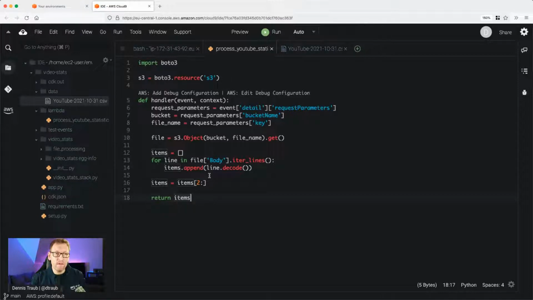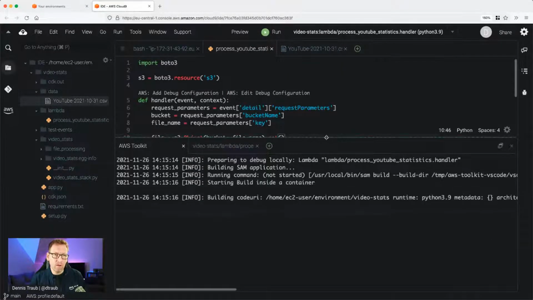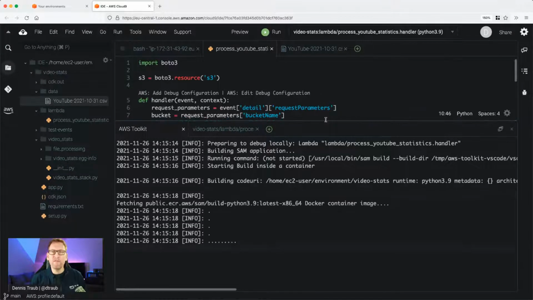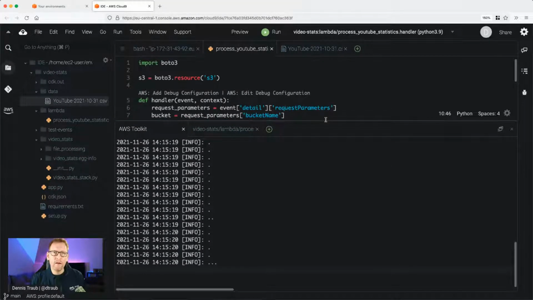And let's just run a test of this Lambda function to see what it produces. I'm going to run this locally. So I'm going to deploy the Lambda function locally in a Docker container just to see what it does. And this takes 1 or 2 seconds, or maybe a little bit more.